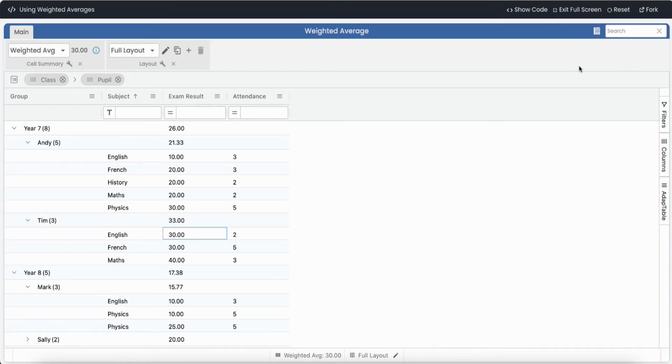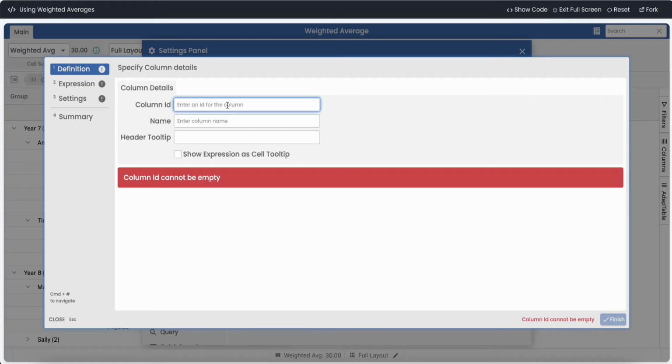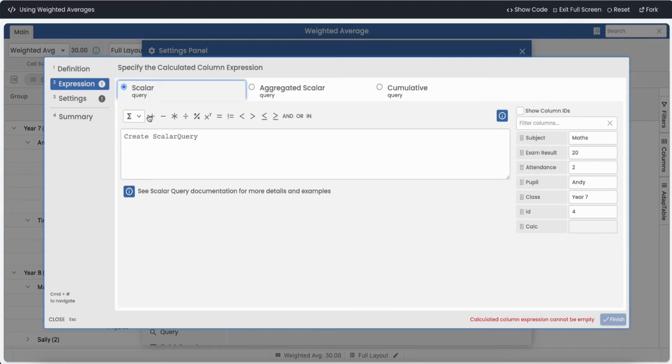So in this case, it's probably easiest to create a calculated column. So let's create a new calculated column. We'll call it calc because I'm not being very inventive today. And instead of just doing a pure scalar query where we return a value based on the row, we're going to do an aggregated scalar, which, as the name implies, returns a single value based on multiple rows.